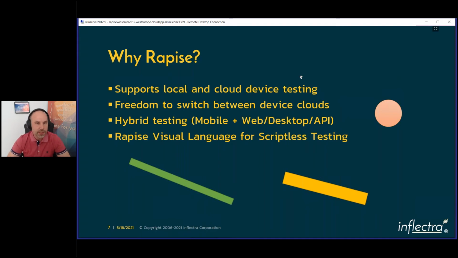So here you also have the freedom to switch between device clouds. If you change your mind and decide to switch from one device cloud to another, this is easy to do with Rapise. All of those device clouds also offer their own tools to create and execute tests. But with Rapise, you have very good test management features when Rapise is coupled with SpiraTest.